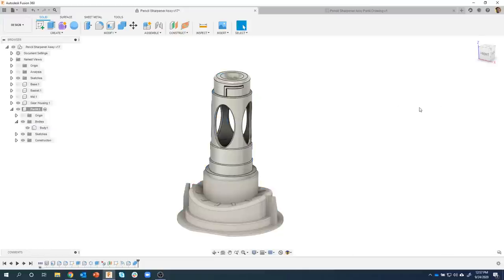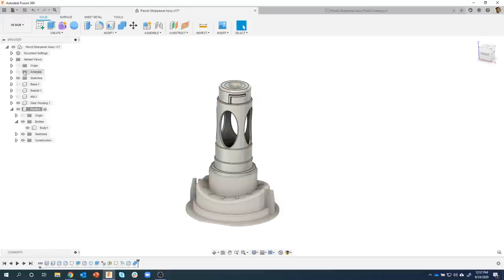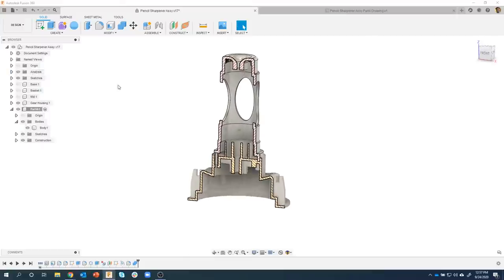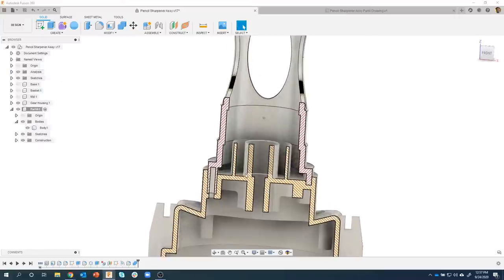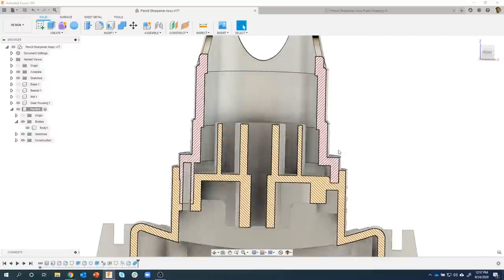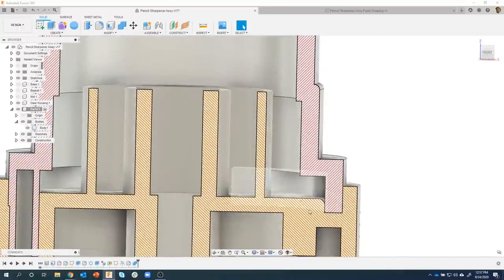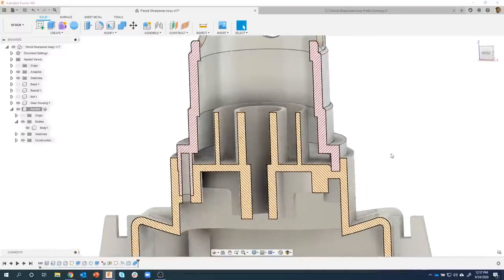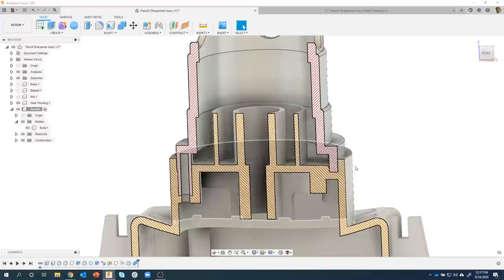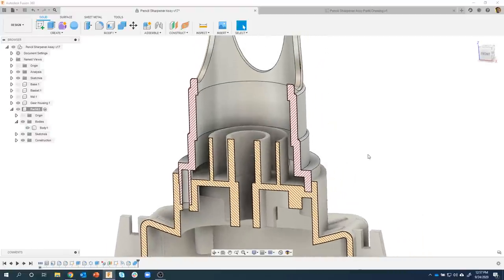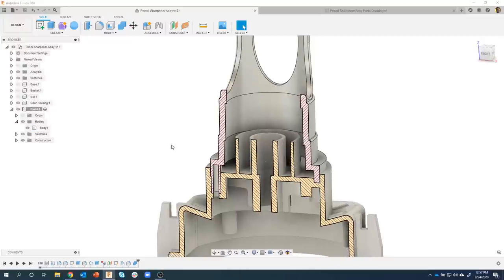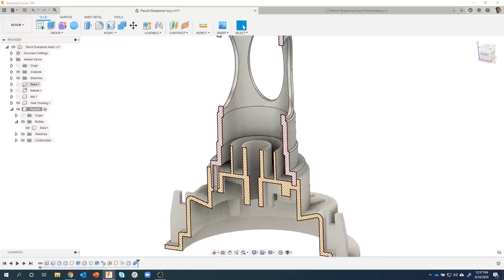I could also come in here and do an analysis and section through and see what that looks like. And sure enough, we can see how this part is sitting perfectly in there. Now, again, I'm not a plastics guy. I'm not worrying about clearance or draft angles or anything like that. I'm more showing modeling methodologies, but I'm showing how these parts fit together.